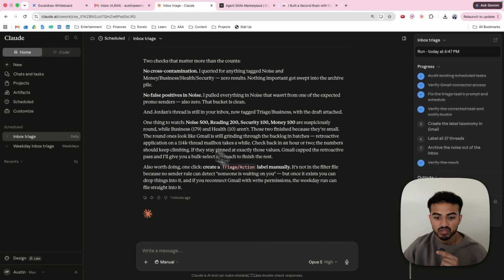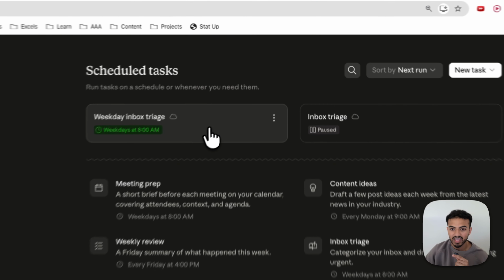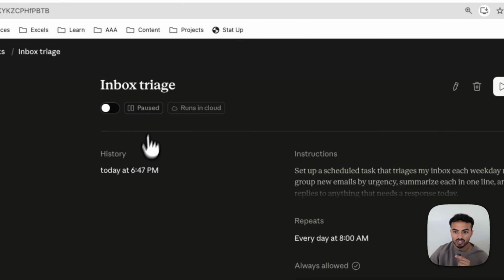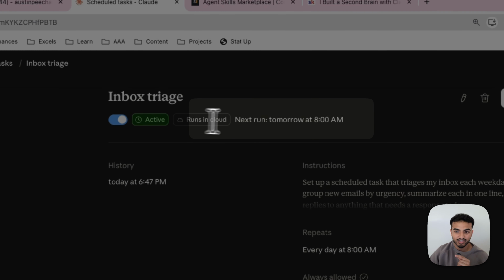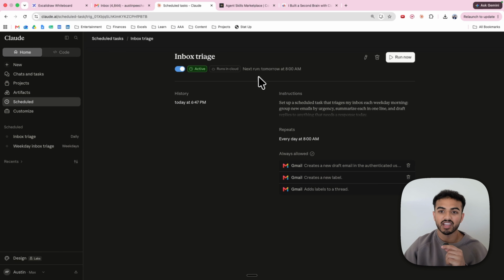Yeah, and to wrap it up, this took maybe 10 minutes and barely any manual effort, and now it's a scheduled task that I can go over here and click inbox triage and just run it whenever I would need, or even just have it set to run. So active, next run tomorrow at 8 a.m. and it'll constantly be triaging all my emails.